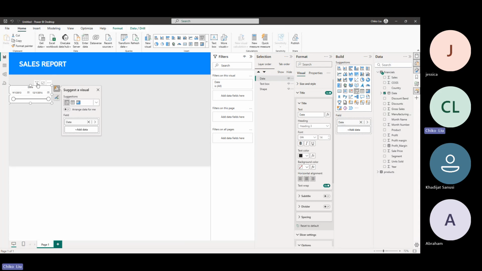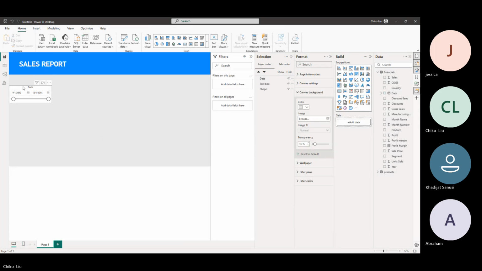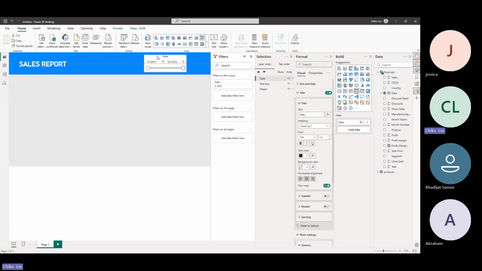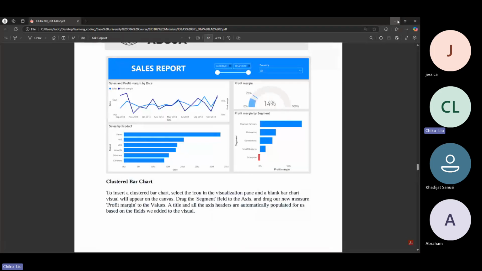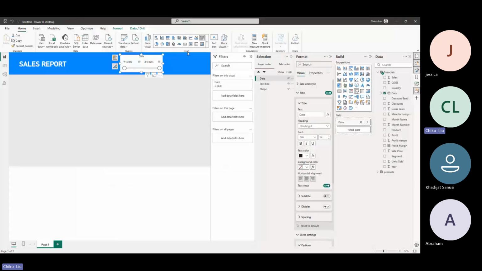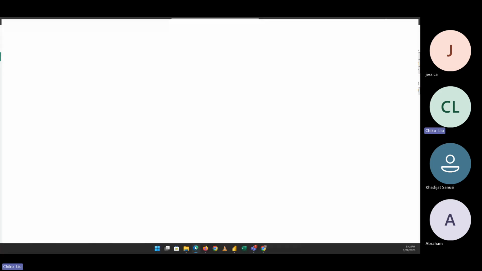Now, if I drag it to this place here, you can see that it doesn't look like this guy here. And that's because it also has a background color that I'm not removing. So I will just go to size and style, go to background and remove it. And you can see now, if you look at it, everything here is white.